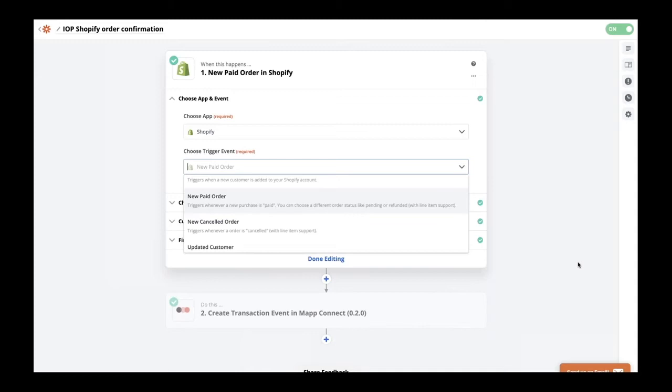Z, do you want to tell us how this works? Thanks, Rick. Hi, everyone. Z from Product at Mapp here. Let's dive in, right?